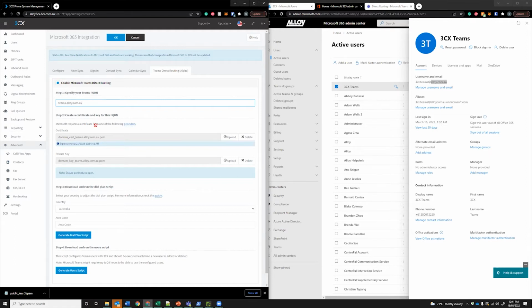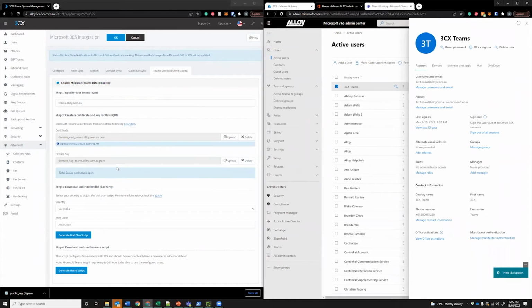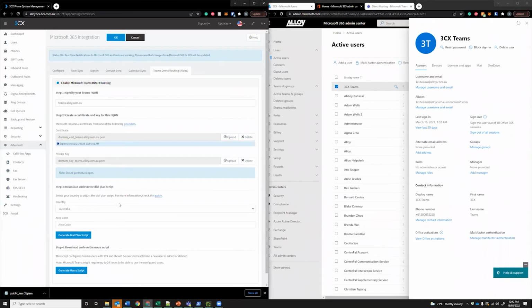And after that, you need to generate an SSL certificate. This is where you need to go to the CA and get your private keys and SSL certificates, and you need to upload them here. By default, I think the certificate will come as .crt, and you can simply rename that to .pem, as it needs to be .pem to upload into 3CX. Once you do that, you can start generating scripts and start uploading them on PowerShell.